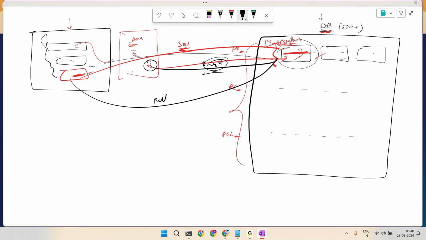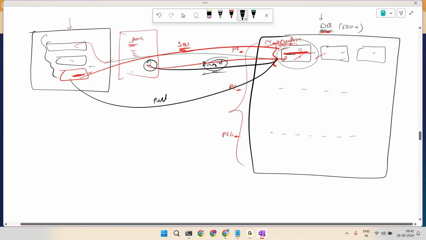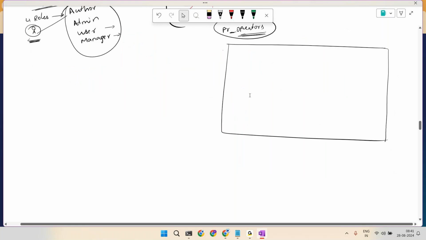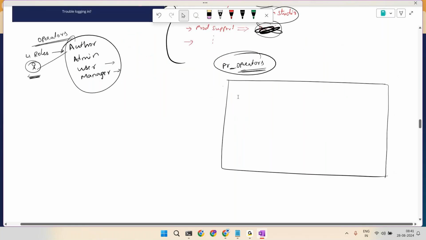Again, you'll be getting one more mail thread, saying this operator is not linked with the correct routing or whatever. So you as a developer should understand that for that particular record there must be a role to be updated. You should clearly understand what this operators table is and what columns will be there.